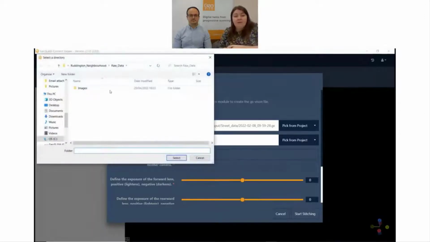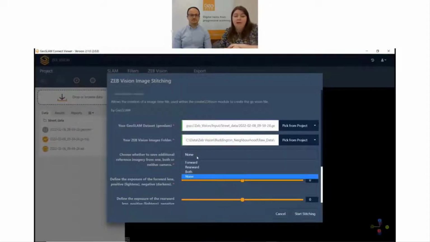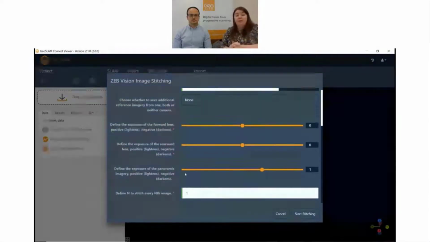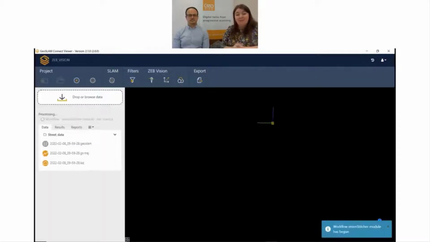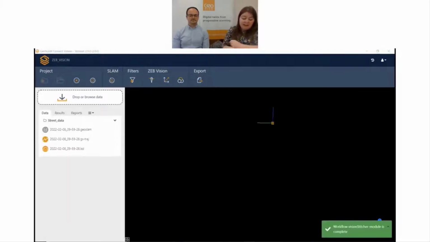And you'll choose your ZEB images folder. So this is the raw data from your camera. And then you can also choose to save additional imagery. So if you just wanted forward or rearward or both images from the camera, you can also choose that here. We've got a couple of exposure options as well. We set these at 0. We have obviously done a lot of testing on this, so we've chosen optimum parameters here. And then we start the stitching. You could also skip some images at this point. Again, for best colorization, it's always best to use every image if you can, but if you want a faster result, you can skip some images at this point.